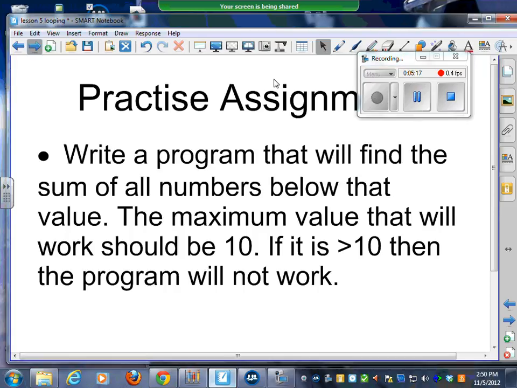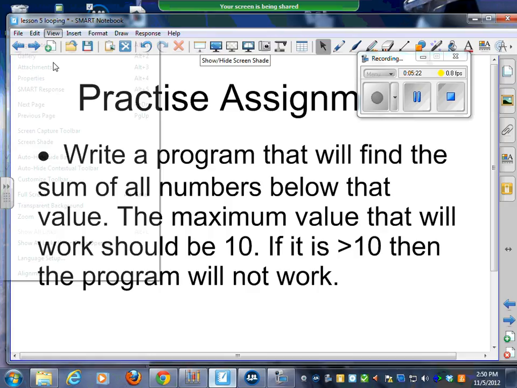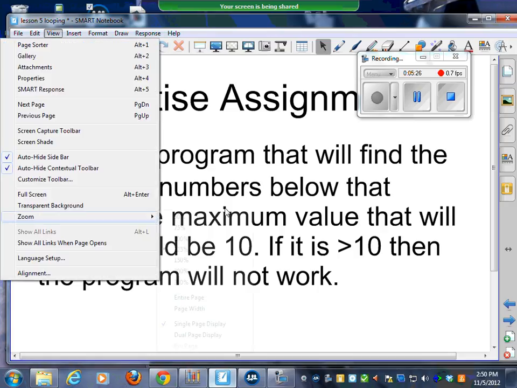Okay, so here's the practice assignment. This is not hand in. This is just for practice. Okay. Just going to make it a little bit smaller here. Just practice. So we're going to write a program. I need you guys to watch.